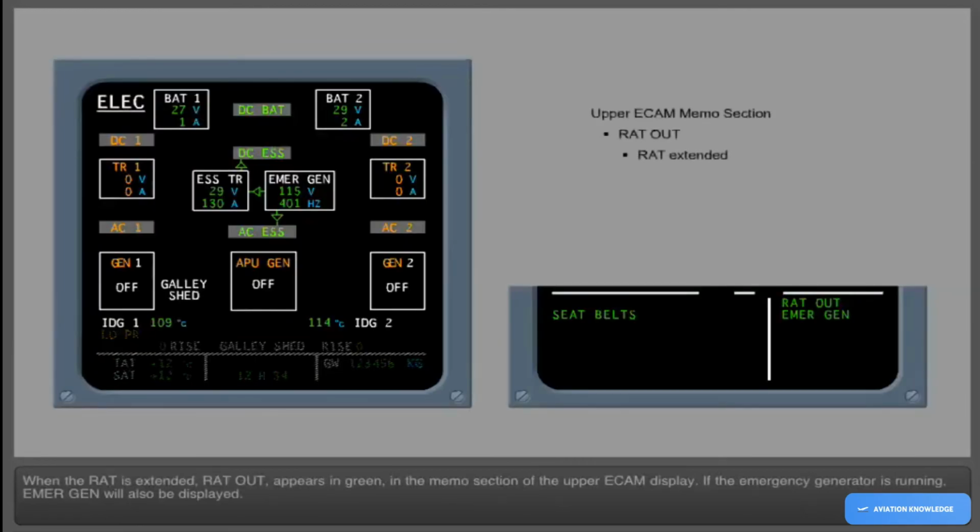When the RAT is extended, RAT out appears in green in the memo section of the upper ECAM display. If the emergency generator is running, EMER Gen will also be displayed.